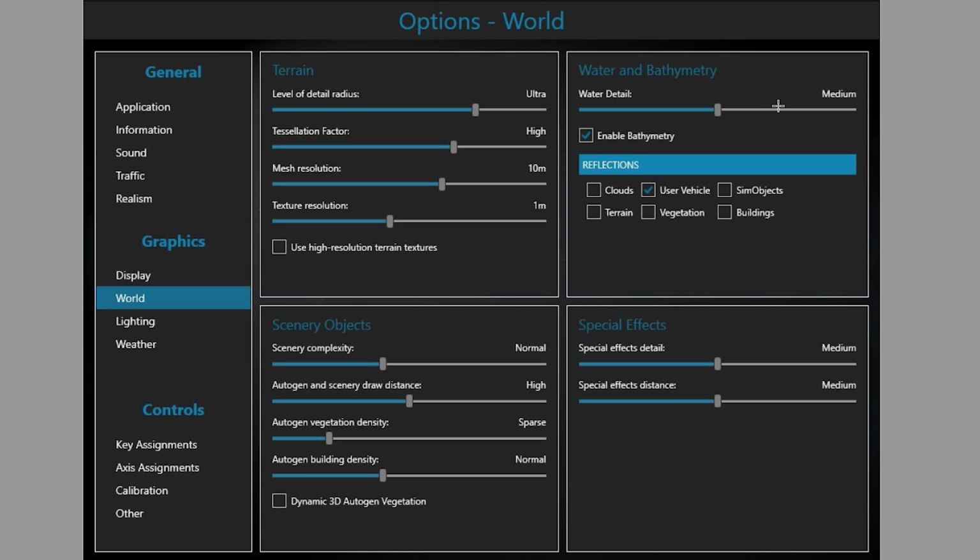Water detail, medium, because I'm not really bothered about the water looking anything else but just blue stuff that you fly over. Enable bathymetry, obviously. And reflections, I've only got user vehicle. I'll get onto that in the lighting tab in a second. Now, special effects detail and distance are both set to medium because that gives you the perfect balance. There's no real reason why you'd want to go all the way to max, in my opinion. It just uses more resources.